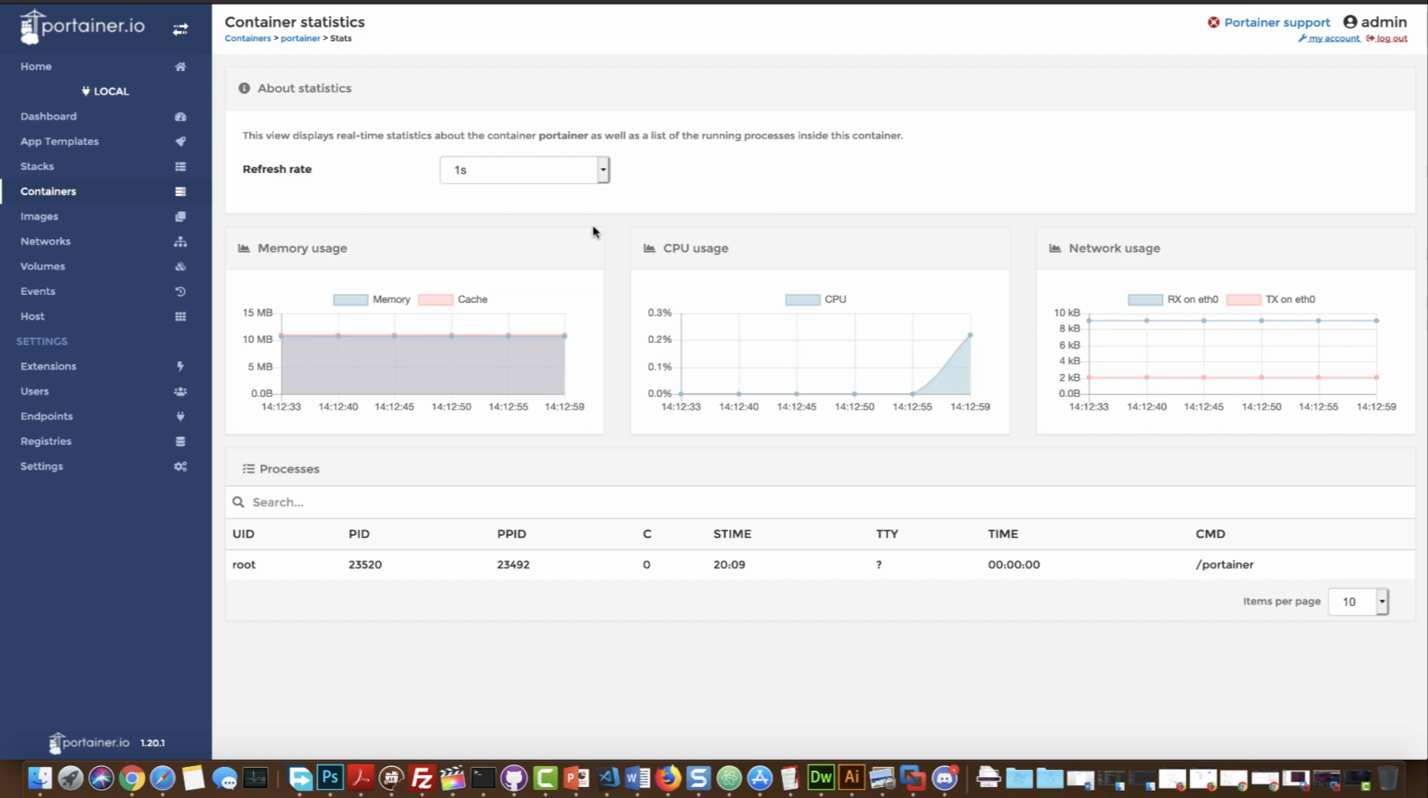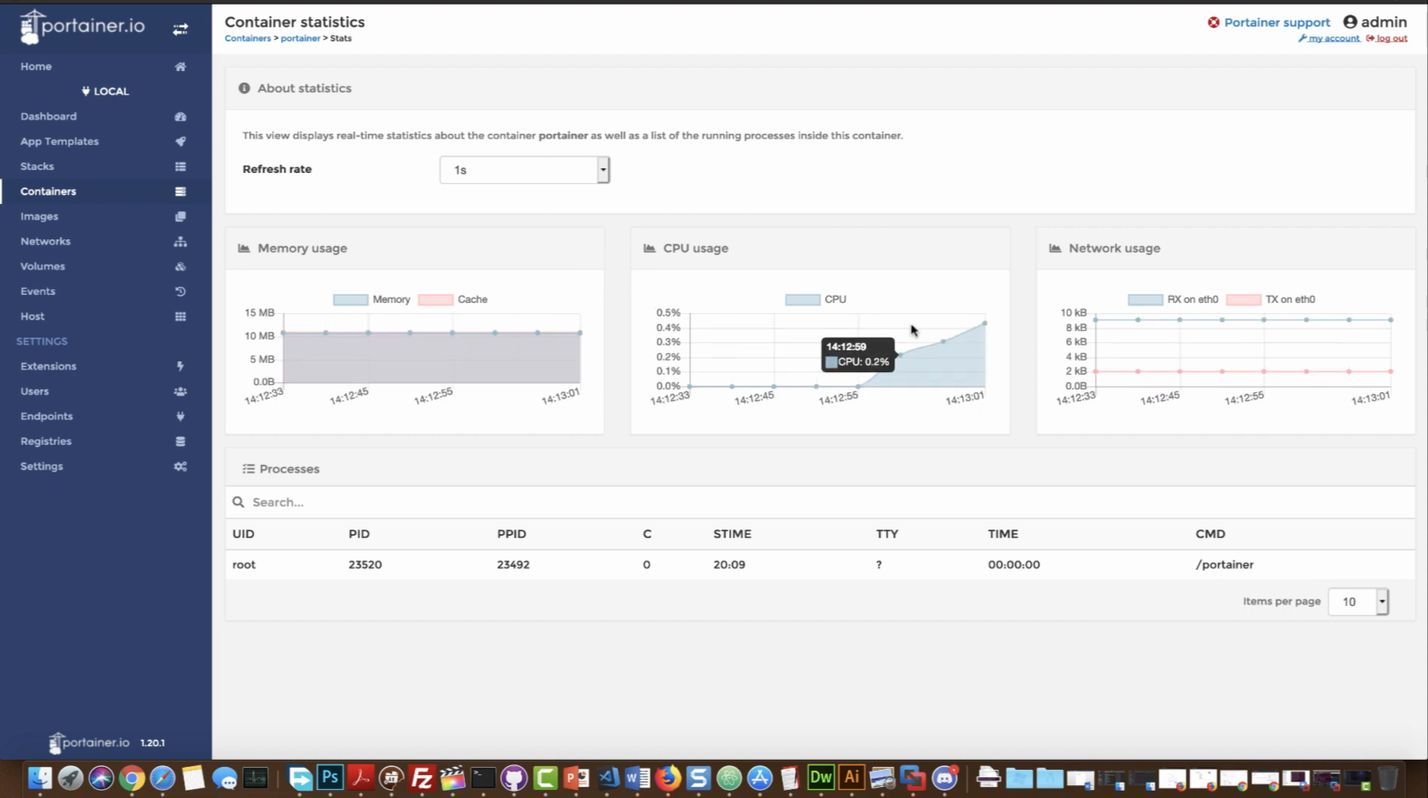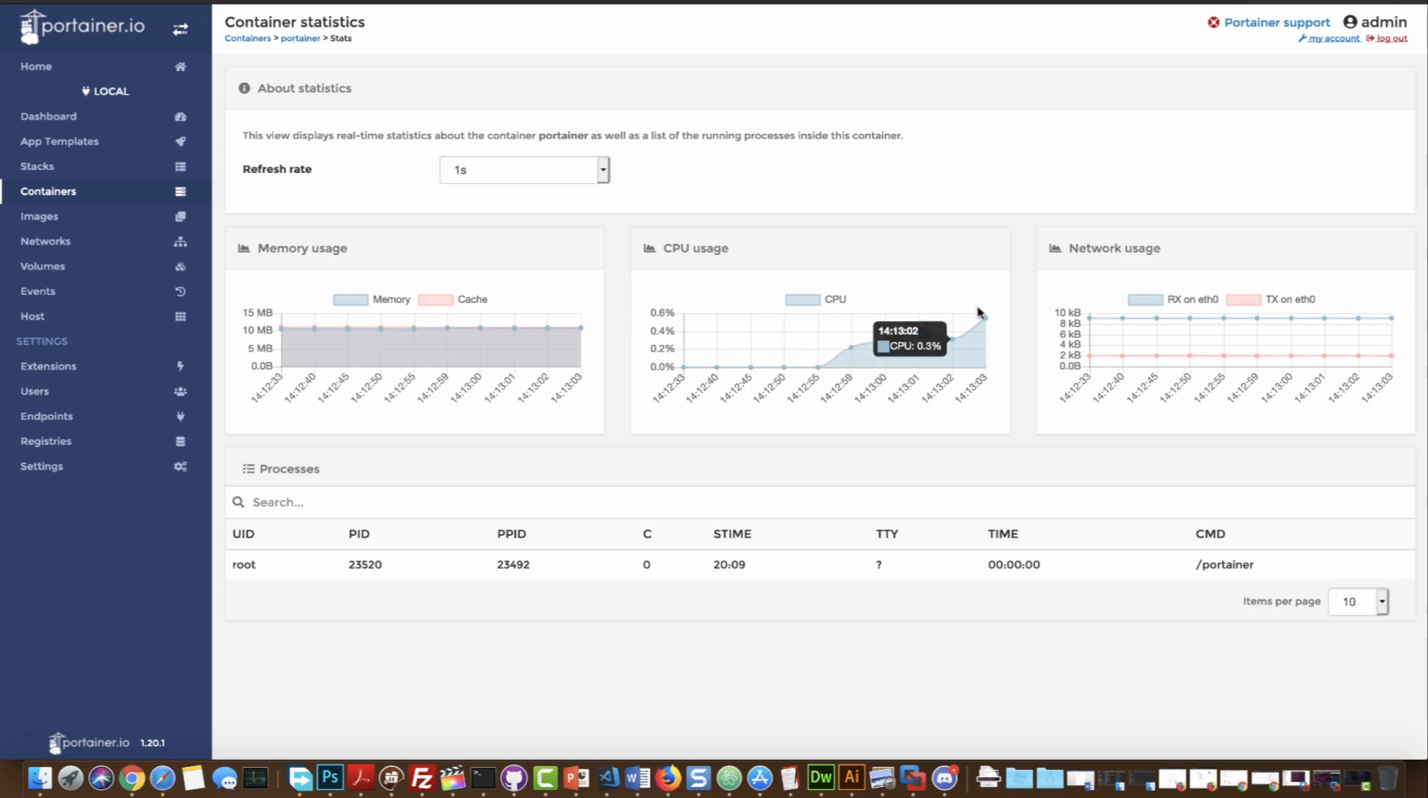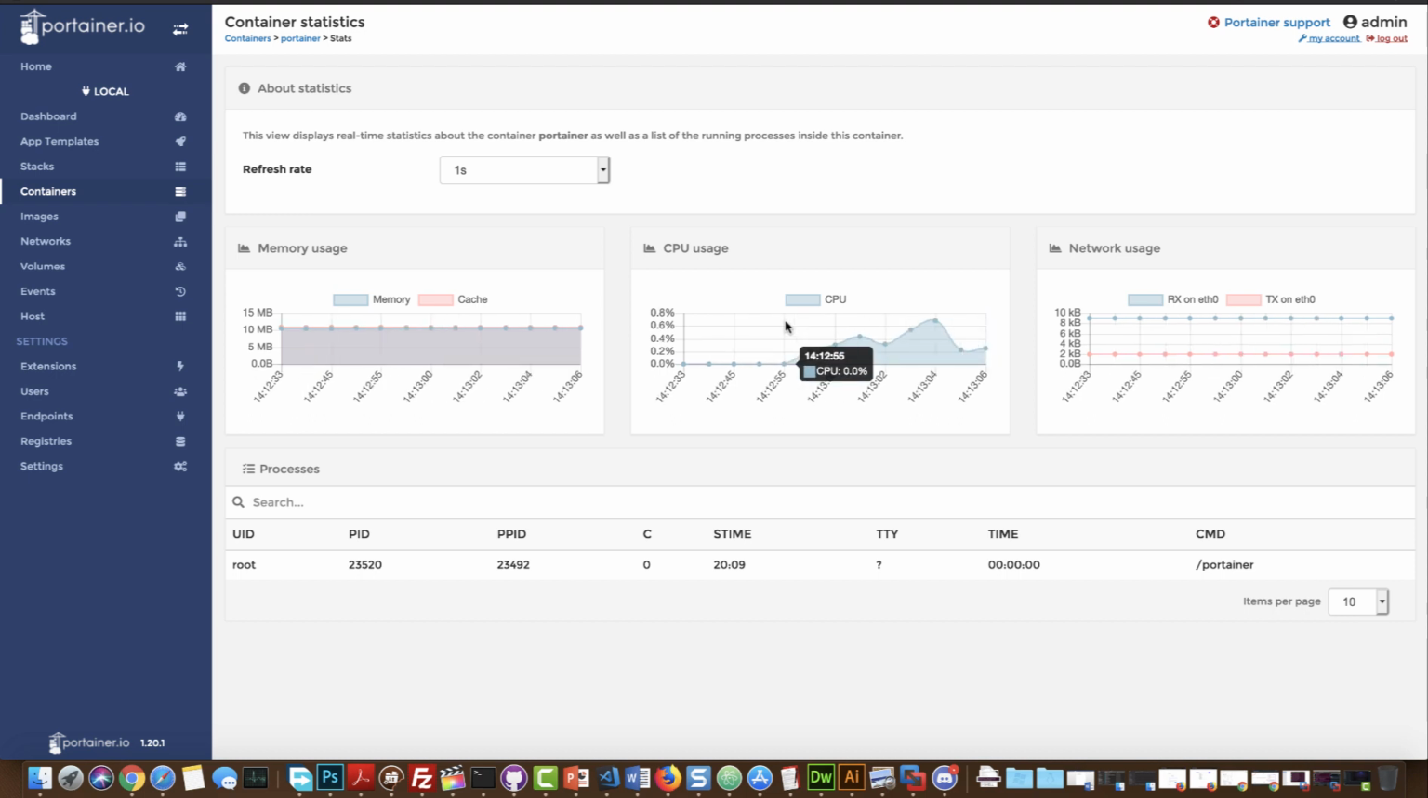I'm on like really slow internet right now. Oh, there we go. Look at that. Portainer just spiking through the roof, almost wants to take up a whole percentage point.